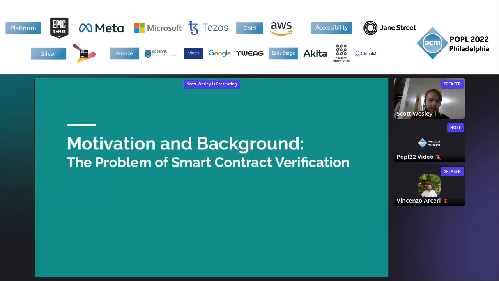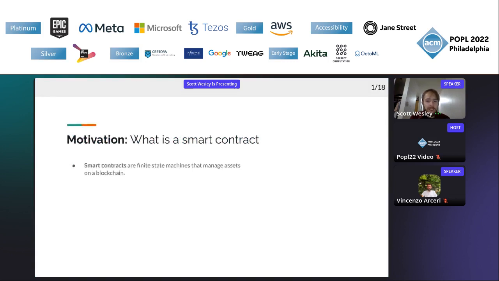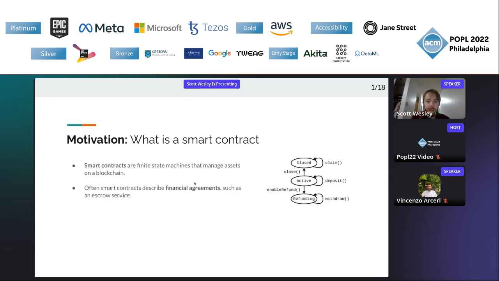So with that being said, I'll start with some motivation and background on this problem. So why we care about verifying smart contracts, what they are, and where the state of the art was before this work. So I'll start off with what a smart contract is. At a high level, these are just finite state machines that manage assets on a blockchain. And often these contracts describe financial agreements.